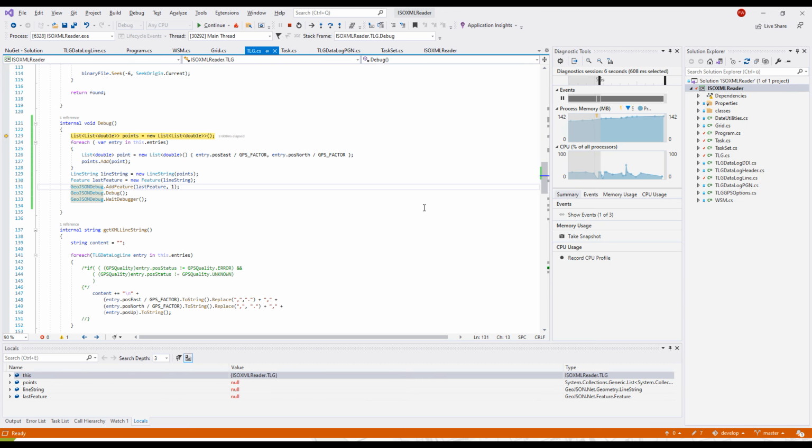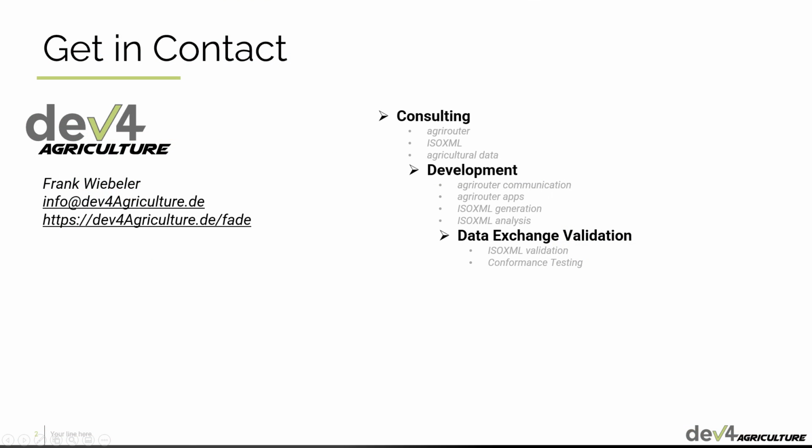So you could also do the same thing with polygons. I won't go into that now, but this is how the GeoDebugger library is integrated into your project. Enjoy, have fun, and in case of any questions, feel free to get back to me.